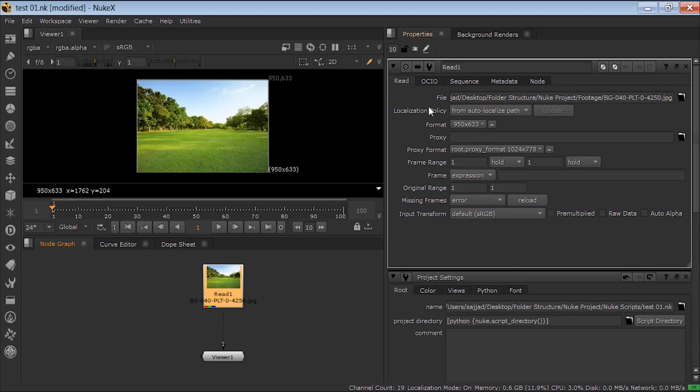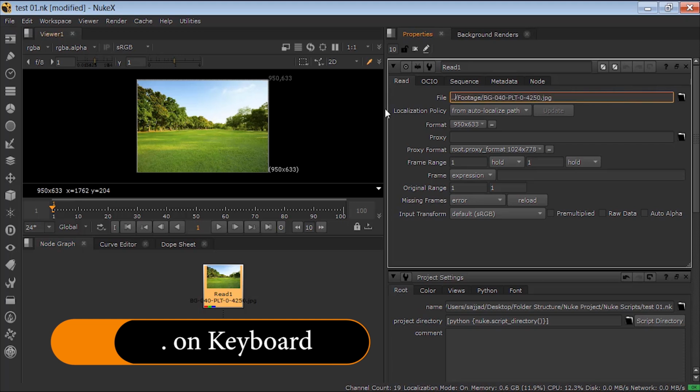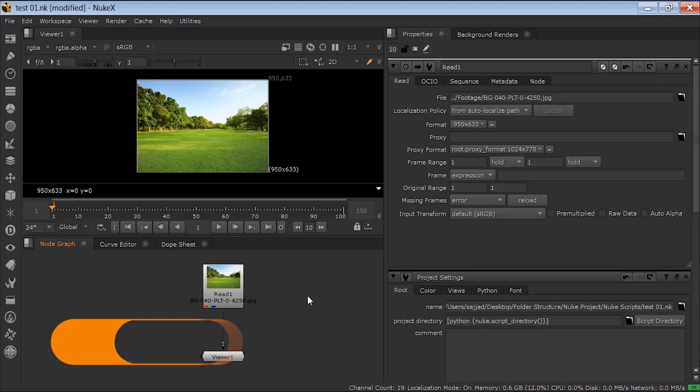Double-click on your read node and go to the file path. From here, select this area and replace it by hitting 2 dots or period, and hit enter. Now nothing changes and the footage is still reading, but what this means is that the next person who opens it up, it's going to look at the file structure you created and automatically link it. You can move this to another drive or give it to another artist and your media will open properly.